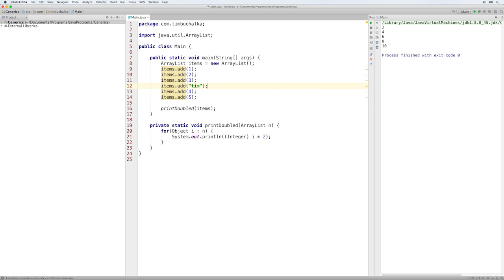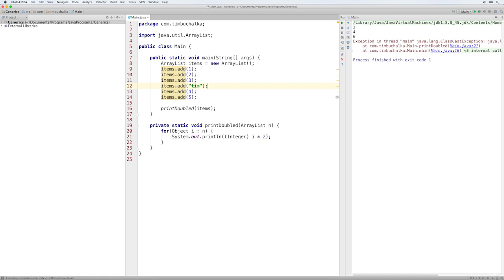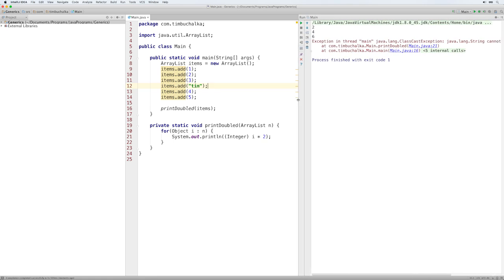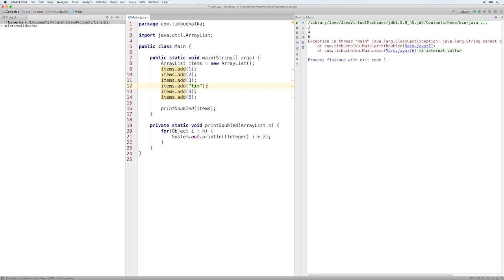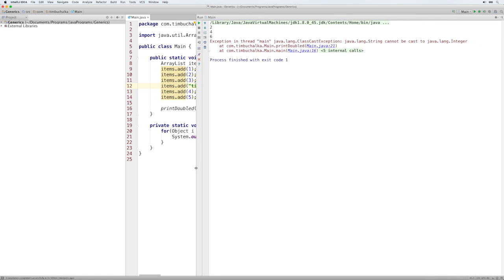Now that's quite valid, and there's no indication that we've got a problem with our code. There's no red underlining our code. As far as Java is concerned, this is valid, and it actually is valid. But the problem is when we run it, we get an exception. What's happening is the object, which was a string, Tim in this case, is trying to be converted to an integer, and it cannot be converted. You can see that java.lang.String cannot be cast to java.lang.Integer.